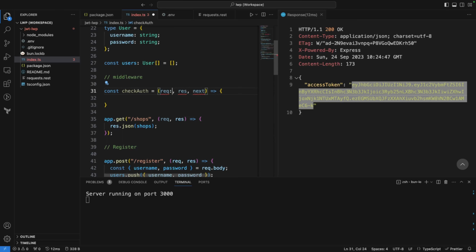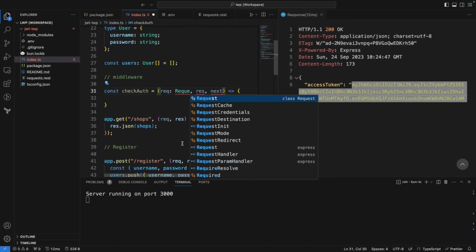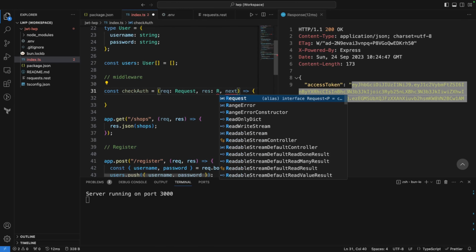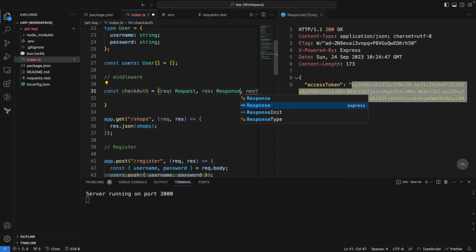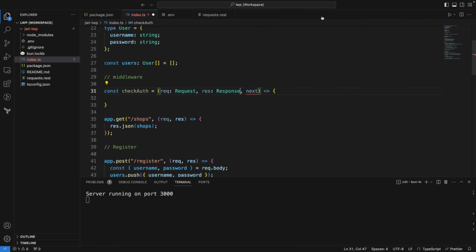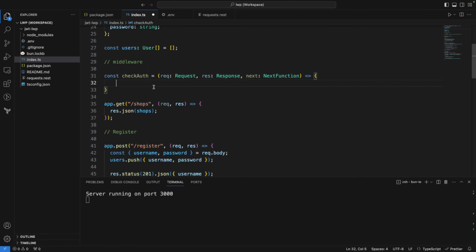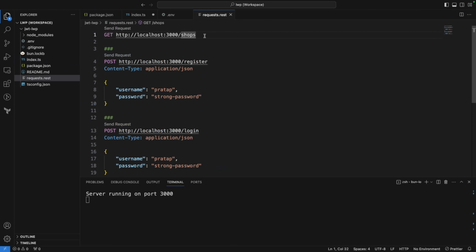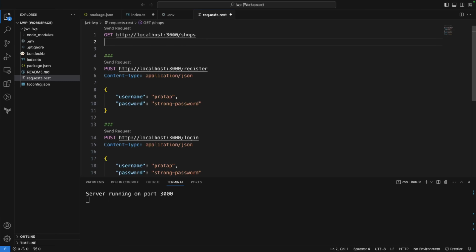The request should be from Express and not from Bun, and the response also should be from Express. Let's use Express, and let me close this again. Next will basically be a next function. Now here we need to check if our token is valid or not and what data it contains. Before that, whenever I need to access my shops, I need to pass a token. In order to pass a token, it's pretty simple. We can use an authorization.